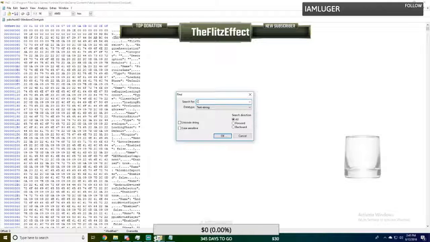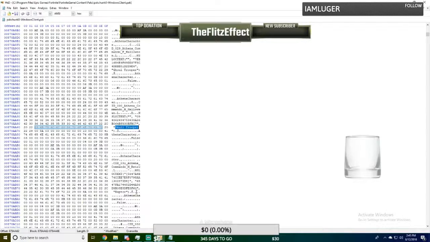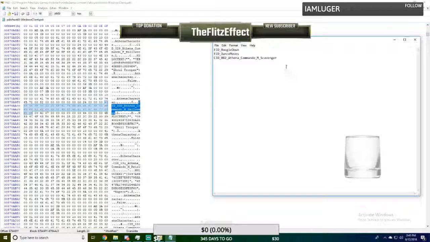Hold on, I don't really know the Skull Trooper one. I'm just gonna look up Skull Trooper. I'm gonna click on all, and then okay. Now we have CID. So this is one that we need. Athena, Commando, Male, Halloween. We're gonna go ahead and Control copy that. Bring it over, press enter, paste, and then we can see that they're the same size.